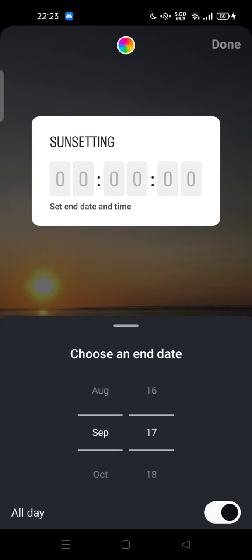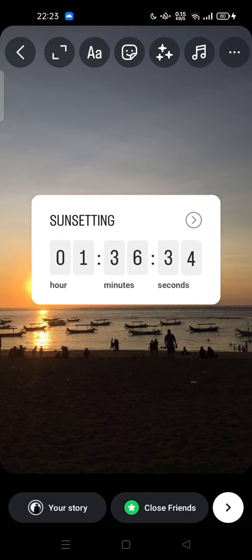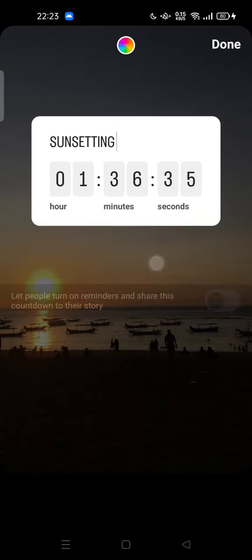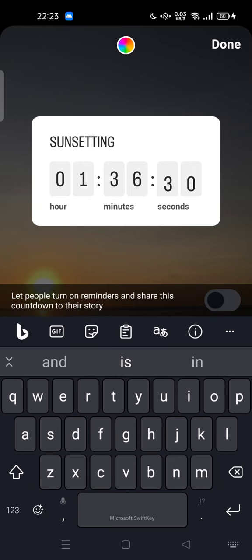For example, you can try to add for tomorrow, and here we go, 1 hour 36 minutes and 31 seconds. And also you can let people turn on reminders and share this countdown to their stories.